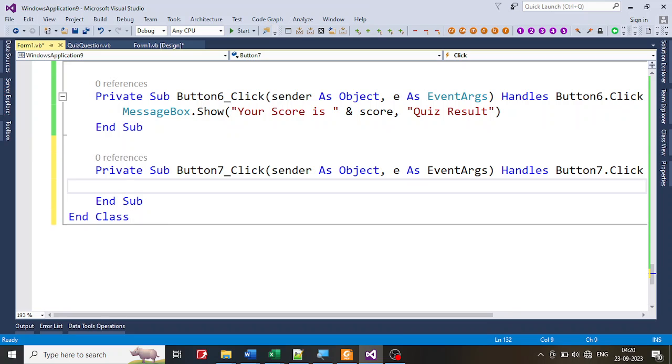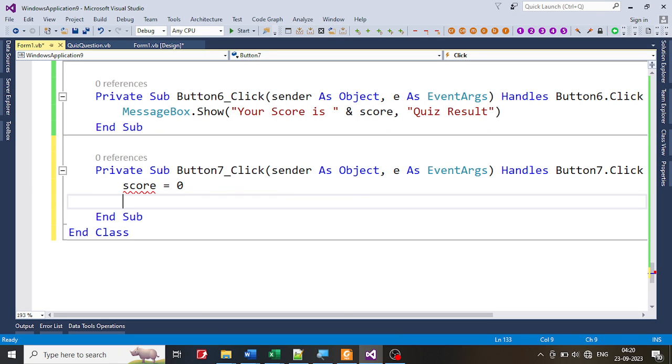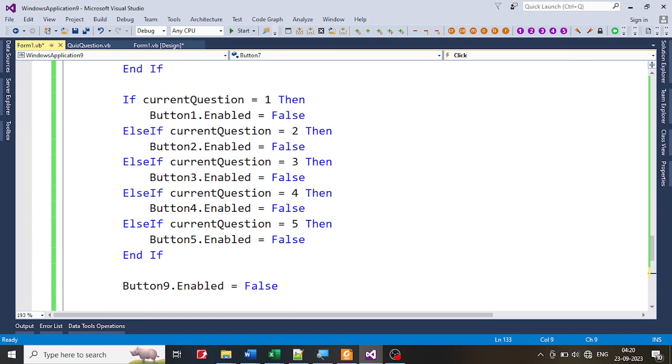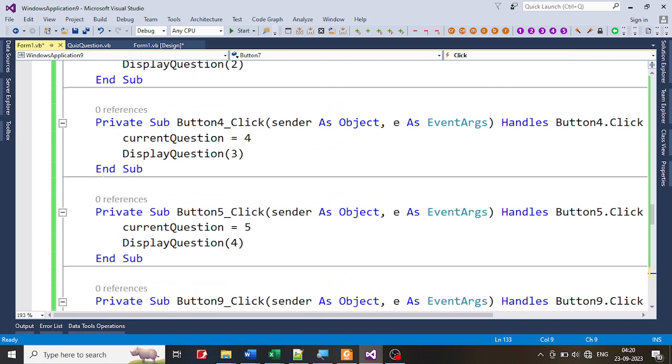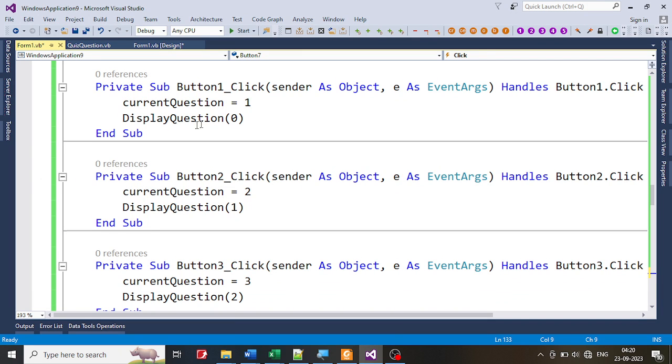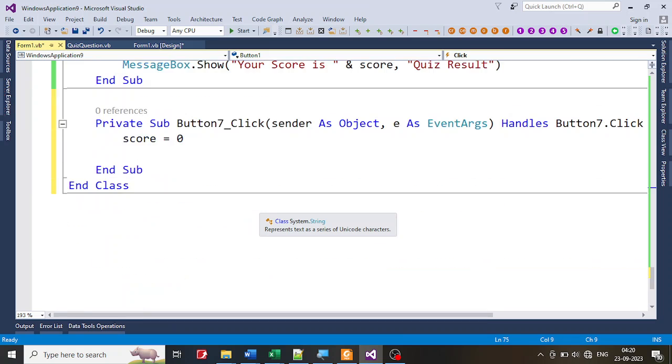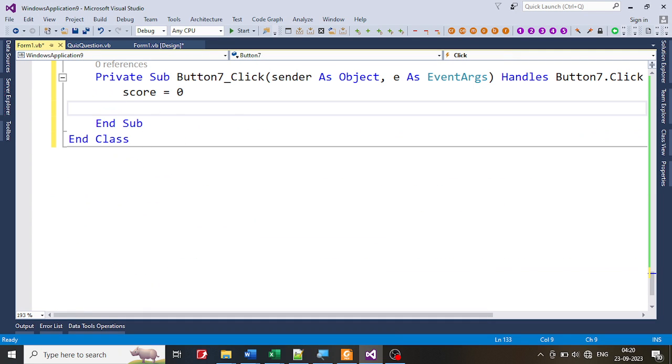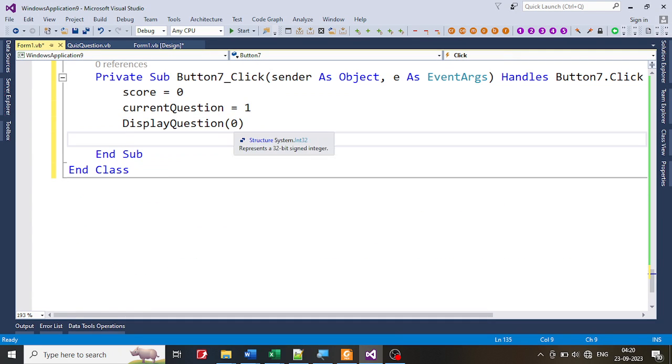When you restart, what is it that you are supposed to do? First of all, I will set the score. That's very important. Score is set to 0. This is very much required because you don't want the last score to be shown. And I am going to show the first question. So where is the first question? Current question and display the question. I'm going to show this one. Okay, so score is set to 0, and you say current question is 1, display question, and you get that thing. Okay, so is it going to happen?